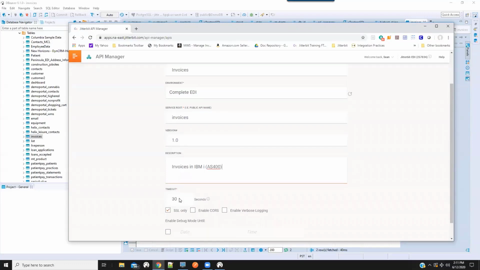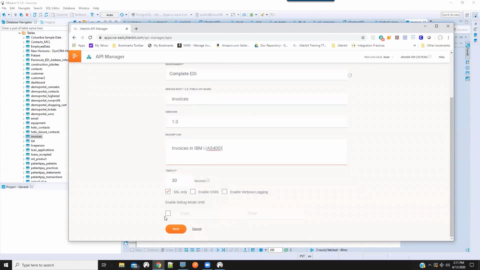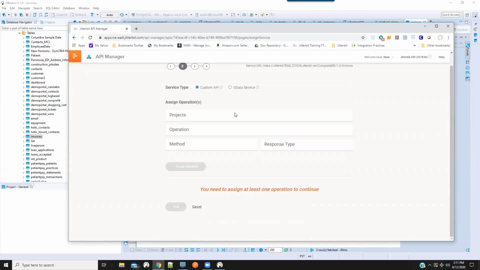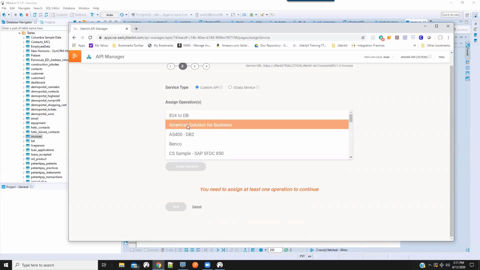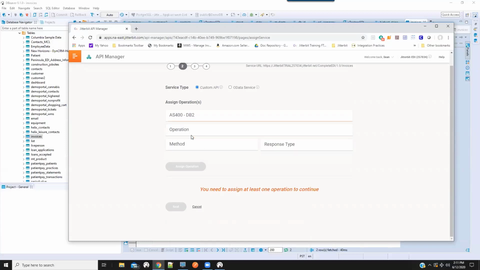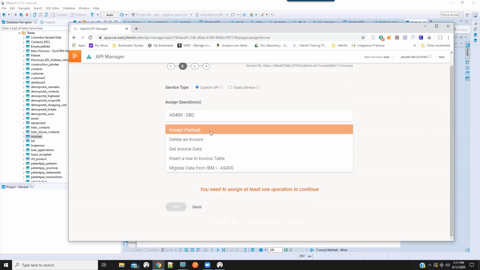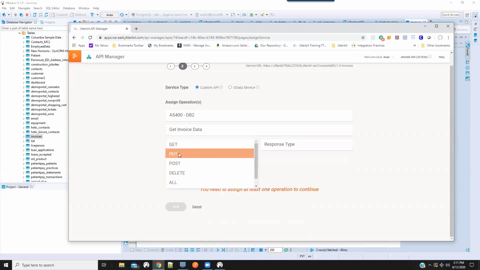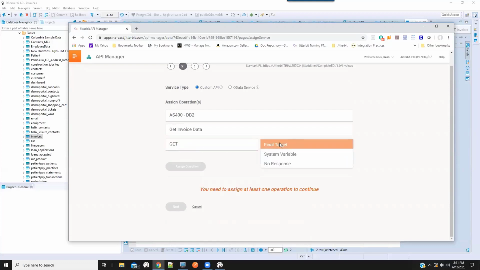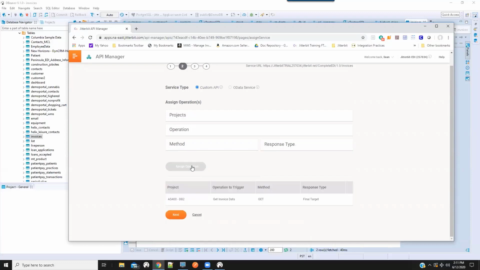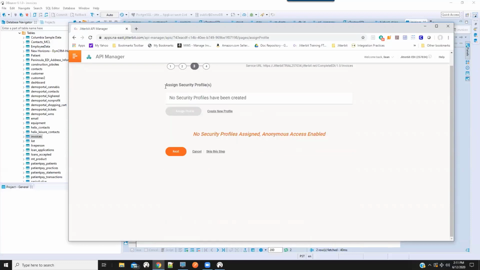We can set timeout, and we could set up SSL only, enable CORS, or debugging mode. We'll accept the defaults. We pick our project. In this case, it was an AS400 DB2. The operation that we had done was get invoice data. We're going to do a get, and we're going to make it a final target so we can see the results immediately. As you can see, that's the second step.